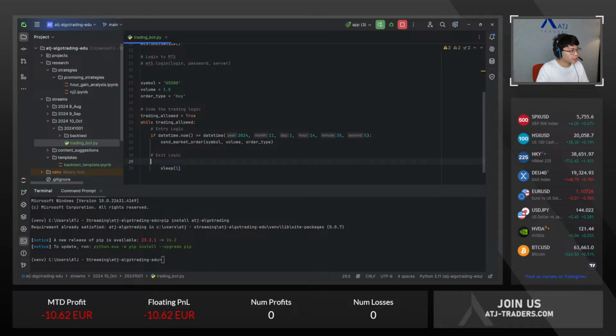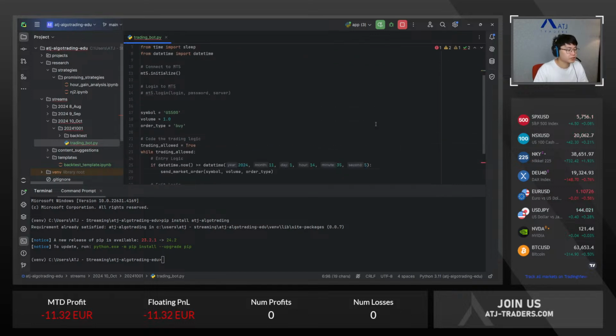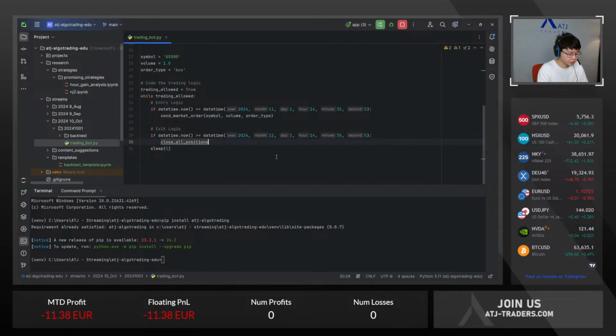And so for exit logic, what we have is: if datetime.now is greater than December, right? So if time is greater in December, and again we want to do it maybe during the same time, that shouldn't be a problem. We just close all positions, okay? So we close all positions and we specify all.